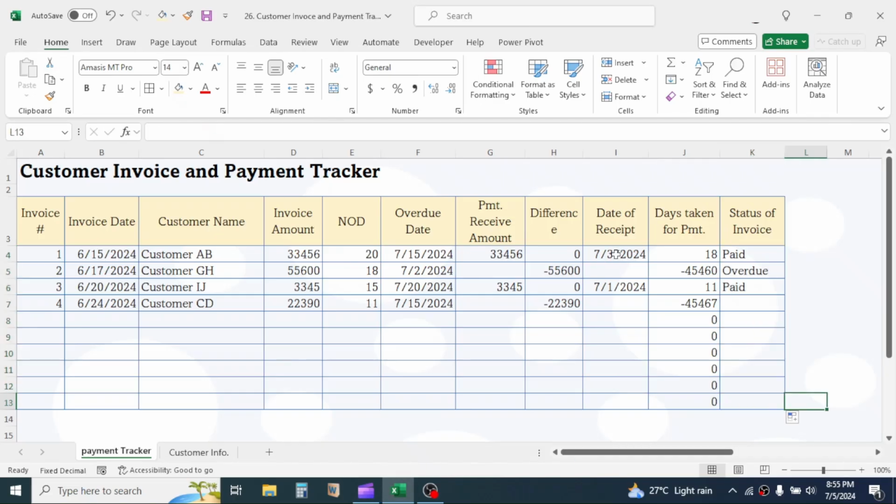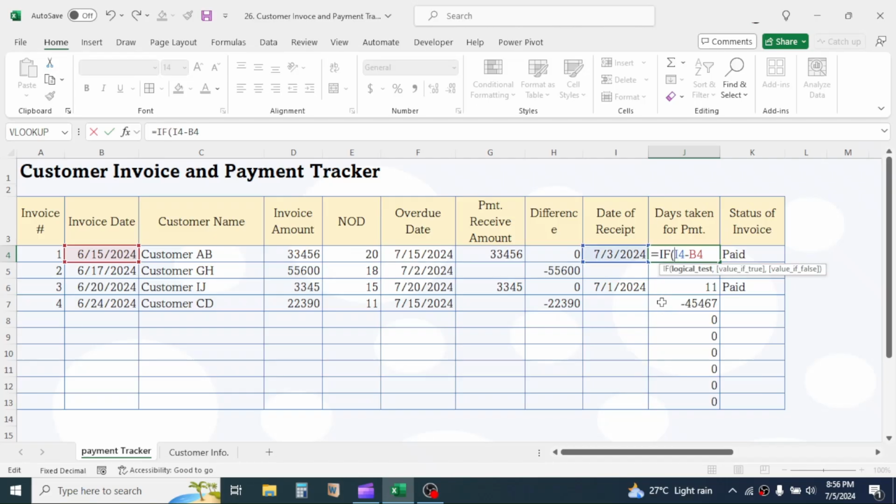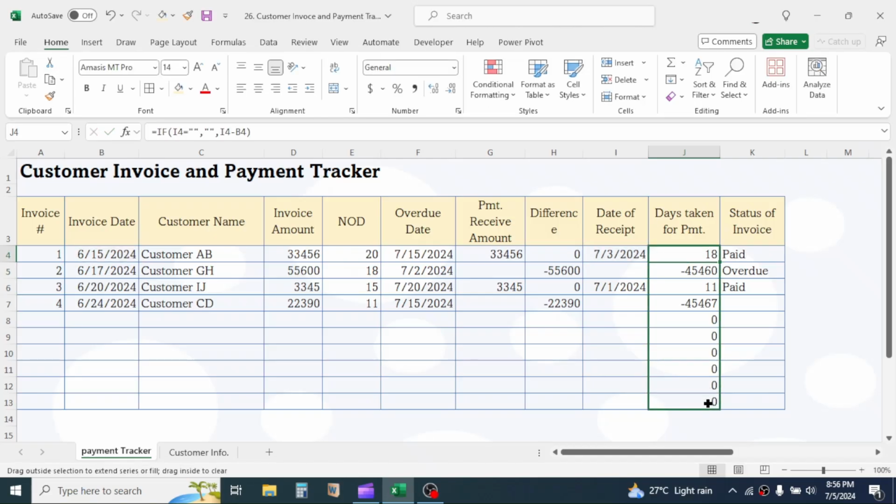In case of days taken for payment, we have to calculate the days taken only if there is some value in date of payment receipt. For this, combine the IF function this way. Double-click in the formula at the beginning, type IF, open parentheses. In logical test, click on date of receipt equals double quotation twice, give a comma, in the value if true, again type double quotation twice. Give a comma, in the value if false, this formula will work. Close parentheses and press enter. Drag the formula down.